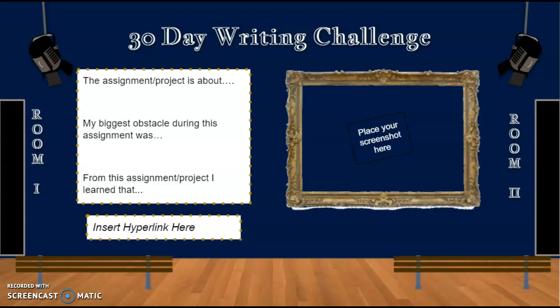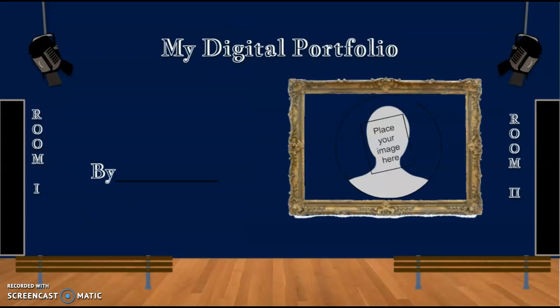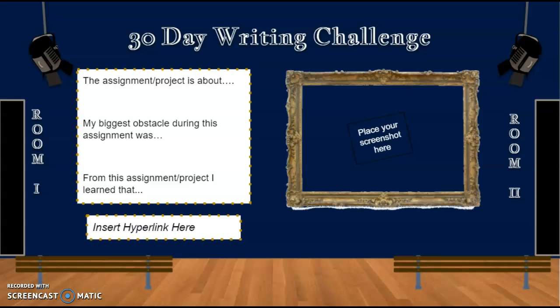All right, so let's look at what your digital portfolios actually look like. This is what your digital portfolios will look like. You are doing a gallery walk, so I wanted to make it feel like you were displaying your beautiful art. If you want to move things around a little bit and customize it, feel free. That's okay as well.